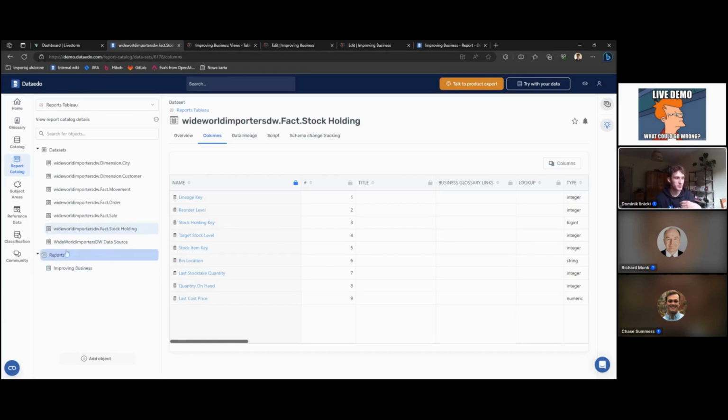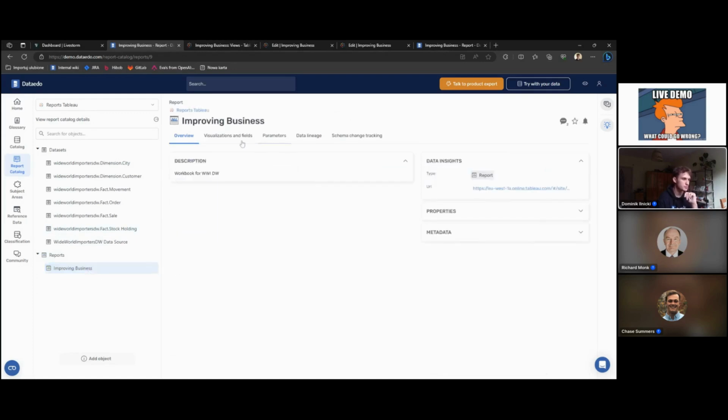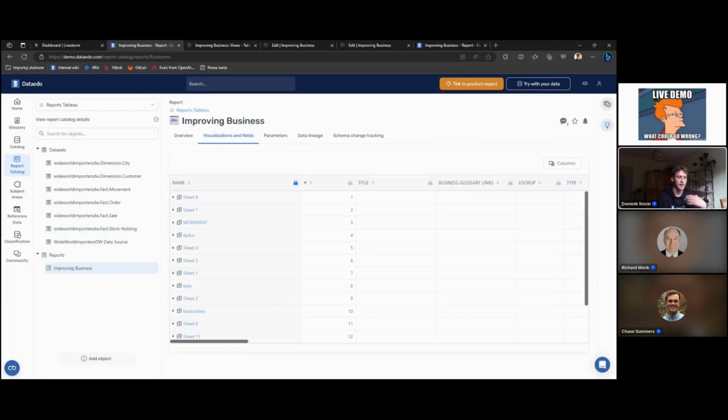So in the reports tab, you will see your workbooks. So we import, like, one workbook is one report within Dataedo. So this is how the mapping looks like here. And when I click on this workbook, we use this nested hierarchy to represent different sheets and dashboards within a workbook.